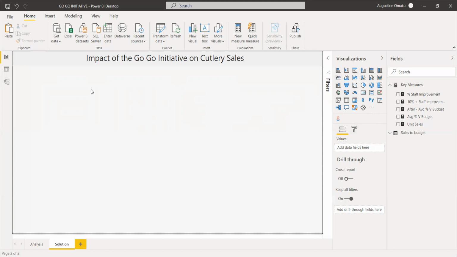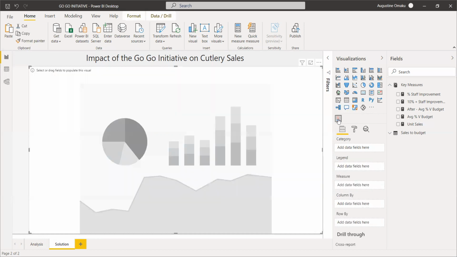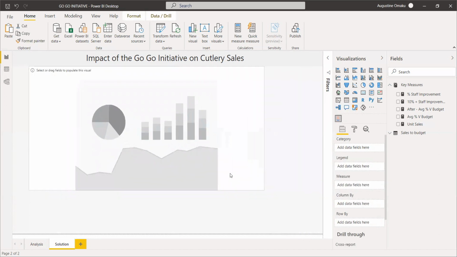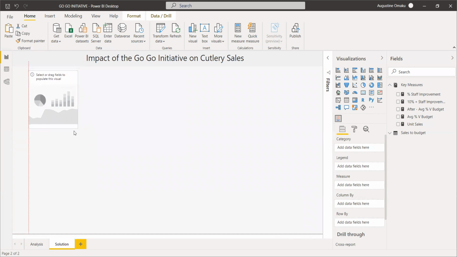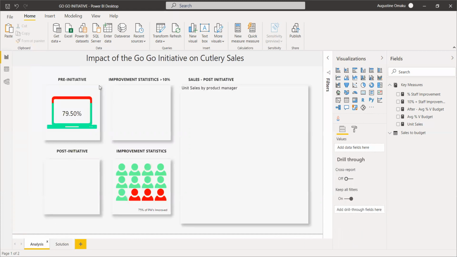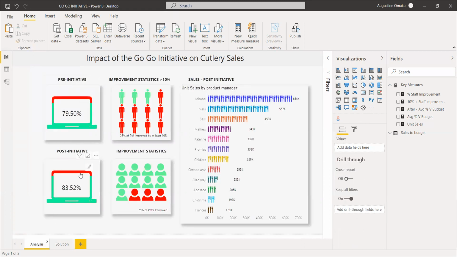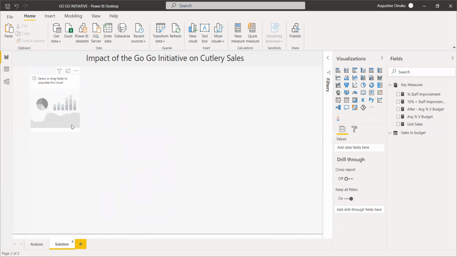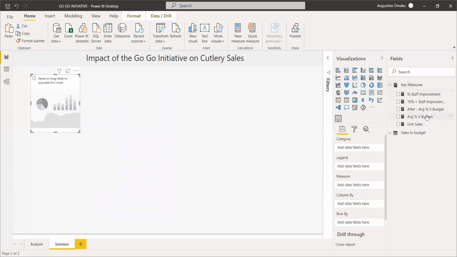So now we are going to go straight to replicating the analysis canvas. To replicate, I'm just going to click on Infographic Designer. Let's adjust this a bit. So here, I'm going to show that card. Let's go back and see. So the pre-initiative card and the post-initiative card. So I have this percentage improvement. No, I'm looking at average against budget.